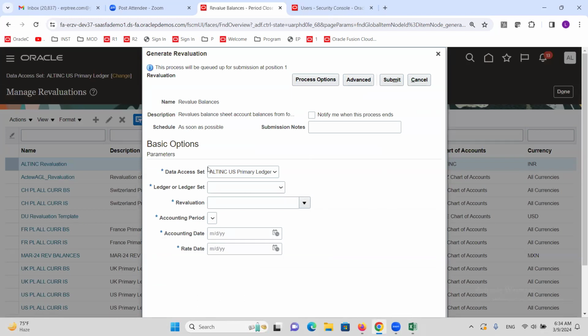So this is our data access set. Our ledger set is Alt INC US primary ledger. So just now we created the revaluation definition. We want to revalue the account related balances which belong to foreign currency. Select the same definition, Alt INC revaluation. This is the one we created just now. And accounting period, current period.